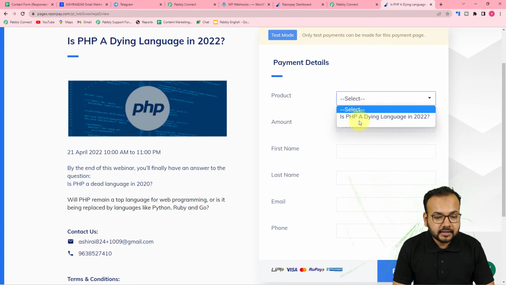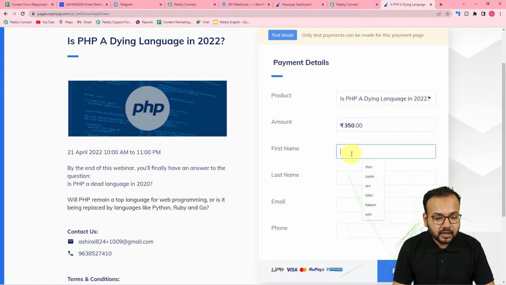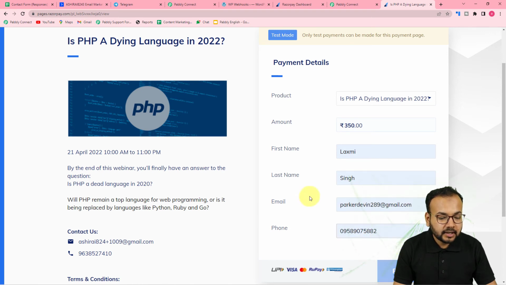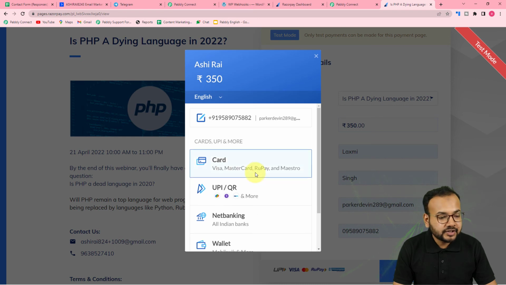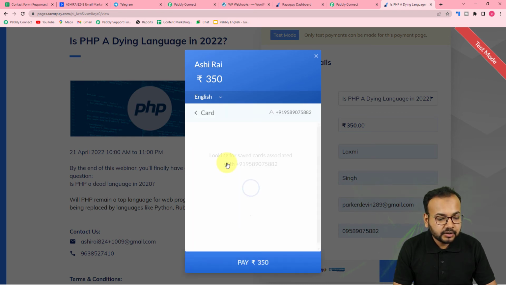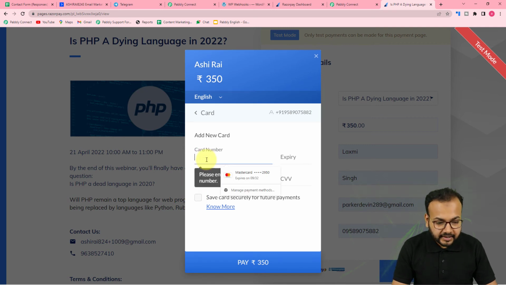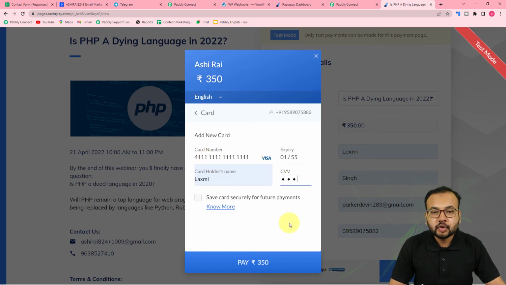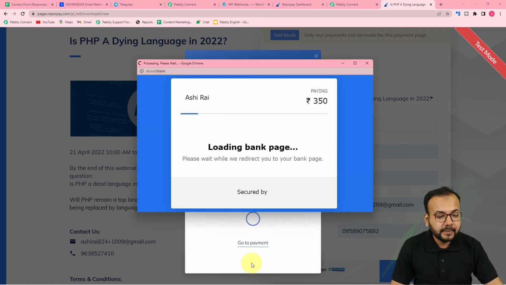You can see, let's select the product, this is the amount, and this is the details of the customer. And I'm clicking on pay here. We are in the test mode and we are making a test payment. Click on the card option, and here I'm going to use the test card details. I have added the test card details as these, you can see, and I'm clicking on pay here.